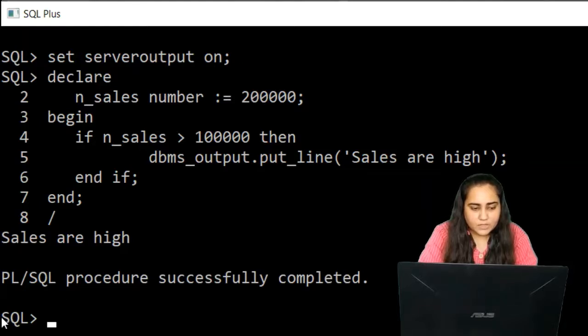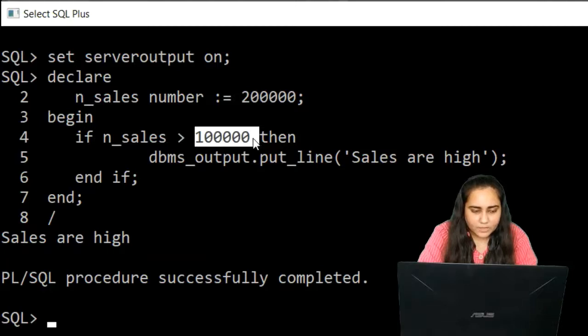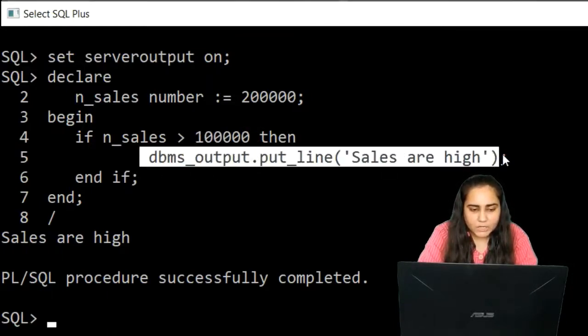And you can see it is running, and it says PLSQL procedure successfully completed. And also it mentions that the sales are high because the value that I had assigned to my number of sales was 2 lakhs, and the value given in the if condition is 1 lakh. So it compares number of sales with 1 lakh, and it sees that it is greater than 1 lakh, and that's why whatever I have given inside the if statement executes.